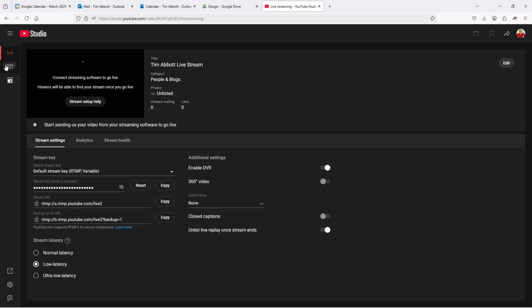You can just go instantly live with your camera, with your webcam, with your telephone, whatever the case may be. Or as in my case, I'm going to do it with an external device. I'm going to be doing this with vMix. I showed you guys vMix the other day. There it is again. That's what I'm going to use to push my stream.